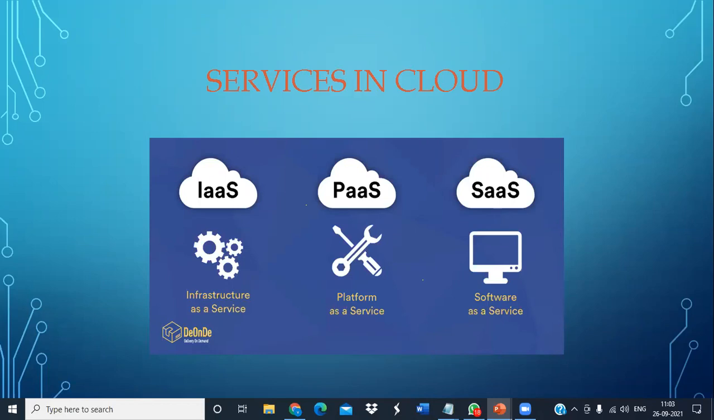Infrastructure as a service means the vendor company provides hardware as a service. Platform as a service means the vendor company provides software such as operating systems, programming languages, and databases as a service. Software as a service means the vendor company provides an application directly as a service.